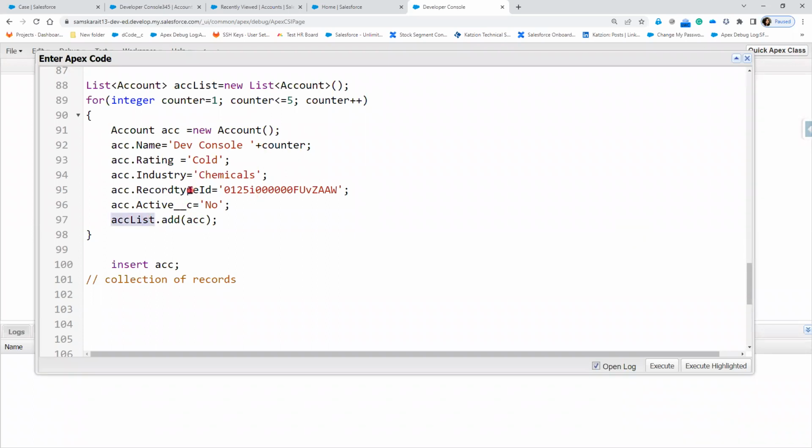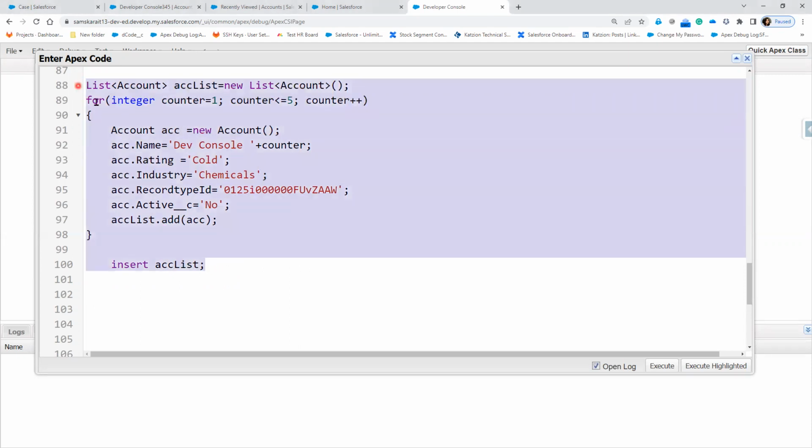First it will execute the first record and add it into the acc list. Second, again it will add it into the list. Third, again it will add it into the list. Finally, outside of this for loop, all the records are available. Now if I say insert accList, all the records get created.